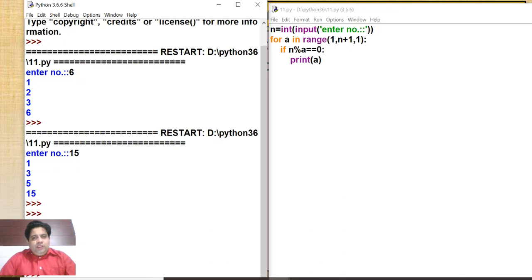So here I am including that number also. So what is the logic? First of all, take input of the number, then execute the loop from 1 up to that number. So for up to that number you have to write n plus 1. Now check whether n is divisible by 1, 2, 3 or not. For divisibility you have to use the percent sign, and 1, 2, 3 will be stored in a. So if the number is divisible by a, it means a is a factor, then print a.